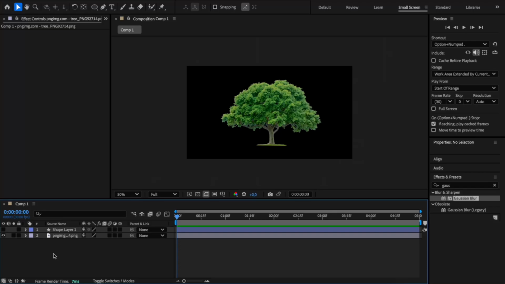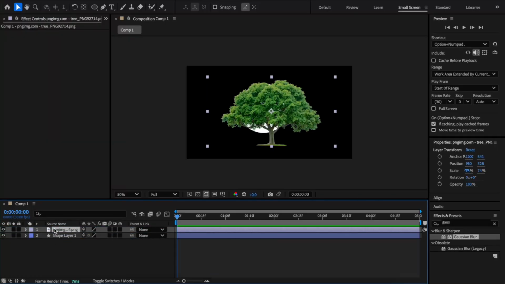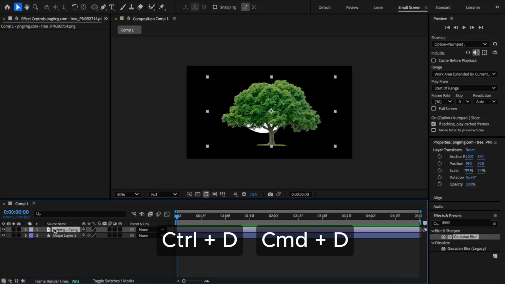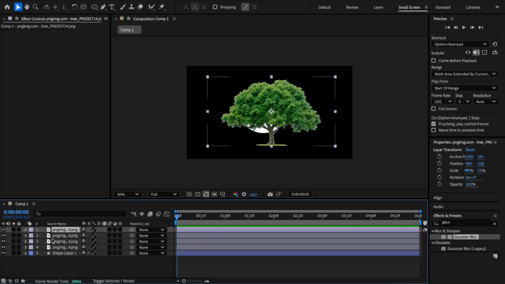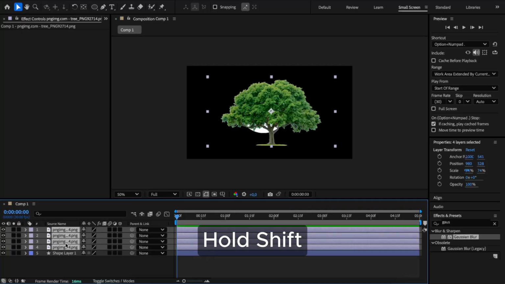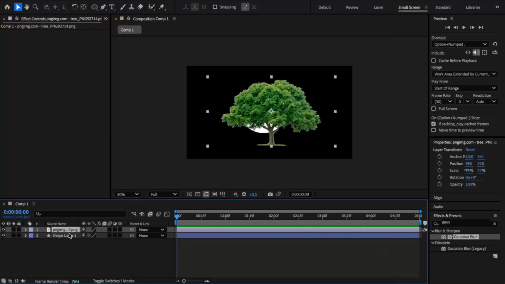You can drag layers up or down to change their stacking order, whatever's on top shows in front. You can duplicate a layer with Ctrl D on PC or Command D on Mac. You can delete the layer using backspace, you can select multiple layers while holding shift, and copy and paste layers like normal by using Ctrl C, Ctrl V, or on Mac, Command C and Command V. And you can trim them shorter or longer by dragging their ends in the timeline.